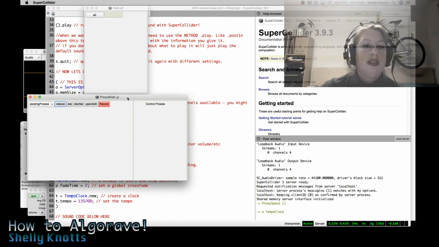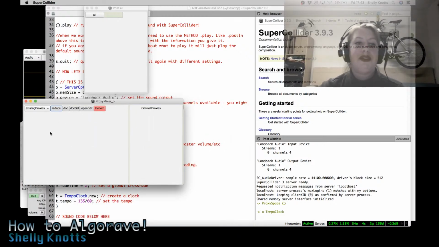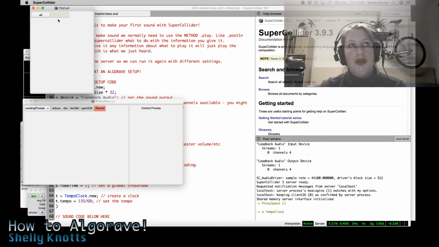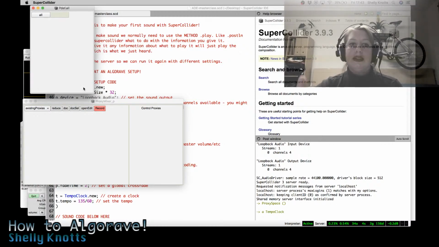The proxy mixer, that's like a nice mixer window. Every sound you make is going to appear here, and it'll have a volume slider and an off and on button, and the PDEF window, which gives you an off and on button for patterns that we might make later.